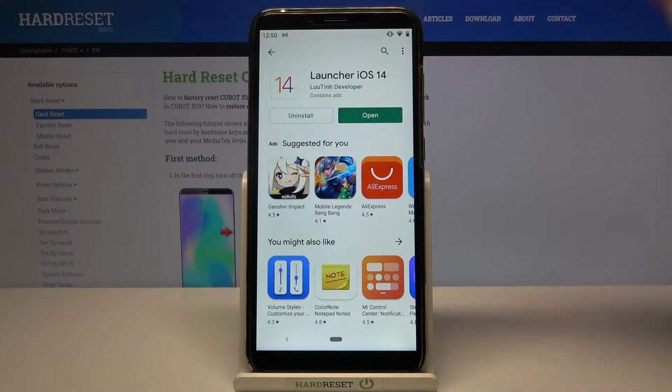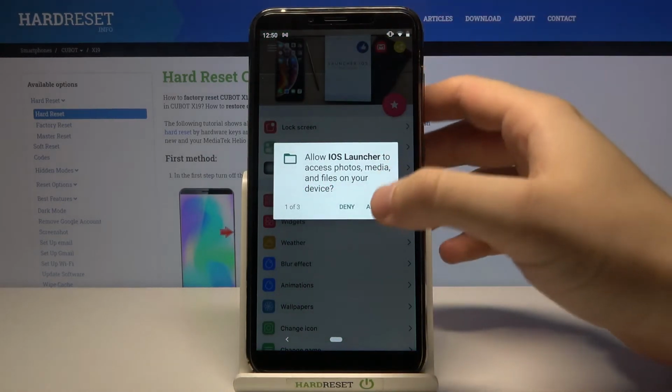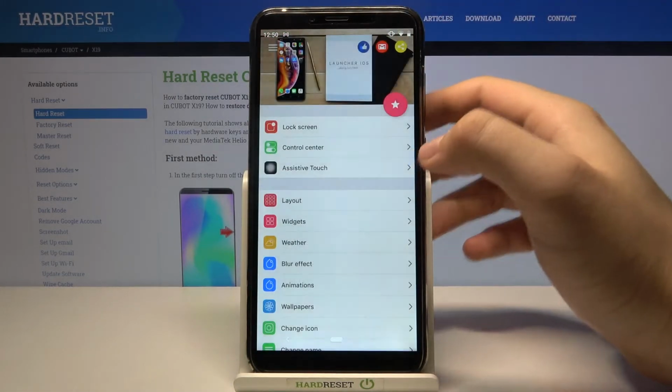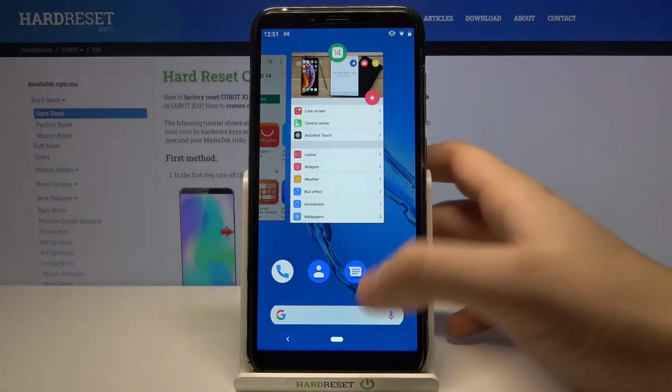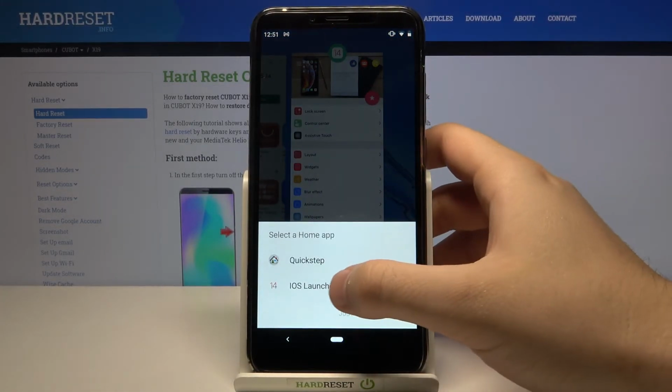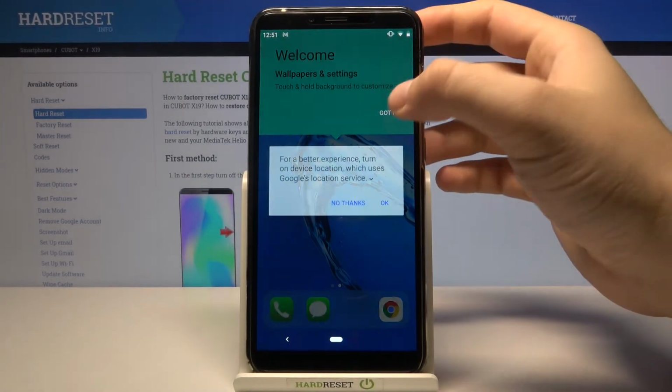Right now, click open. Accept all the permissions. And then go back to the home screen. Click here. Then select iOS Launcher 14 and click Always. After that, tap "Got it."